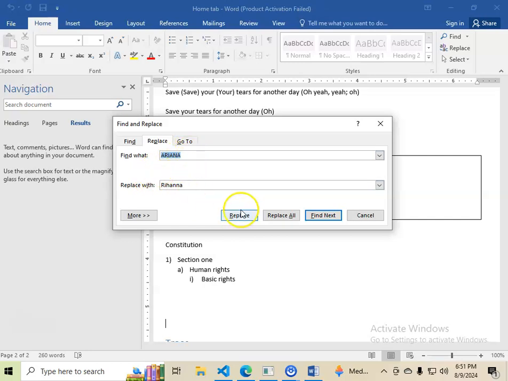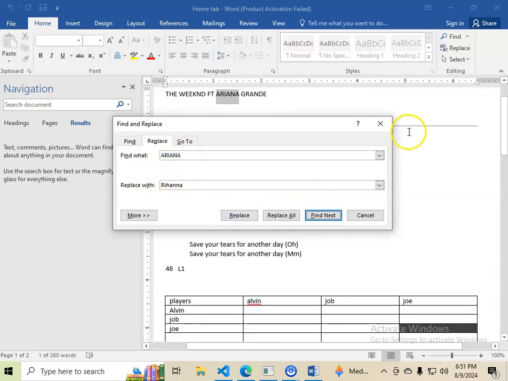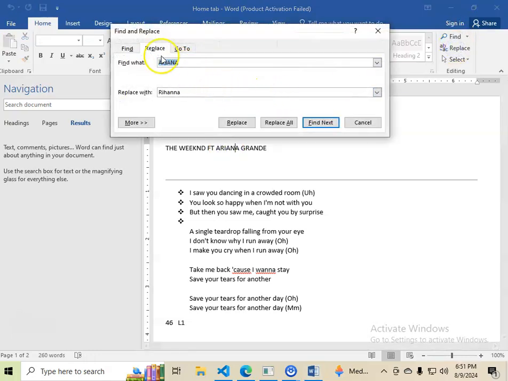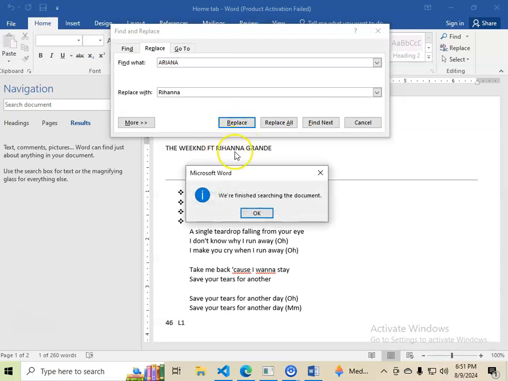First of all, let us just do a replace and see how it works. Now if we look at what we had here, Ariana, and now we want to replace that. So replace Ariana with Rihanna. So find next, we have the first one. Do you want to replace this? Yes, replace that. And there we go. And it says that we finished because there is no other Ariana in here.